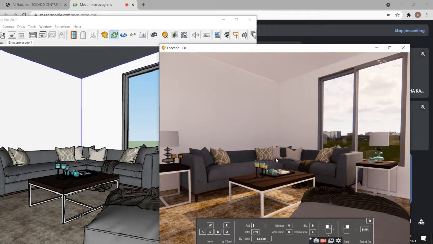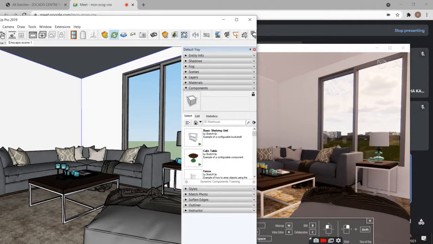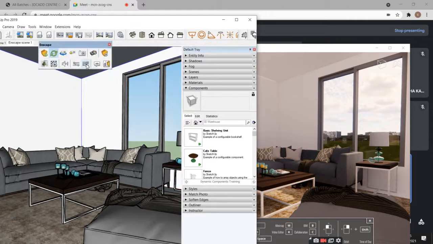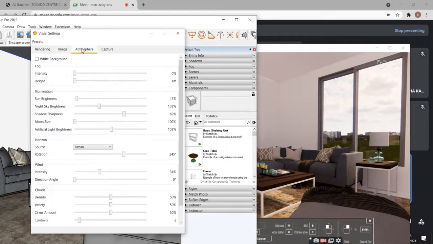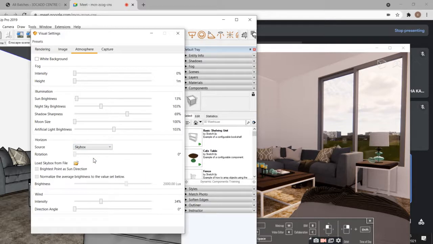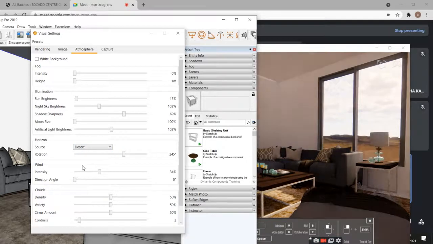Okay, now we are in this angle. Then if you want to change this background, because right now it's the city background, you go to settings. Over there, one of the options is settings. So I will scroll down and click this one and go to atmosphere, urban. I don't want urban, I want skybox. With the skybox, you can add any HDRI file, like desert.